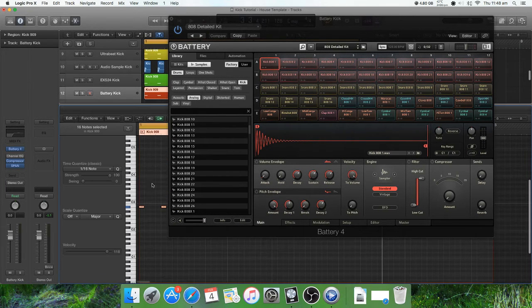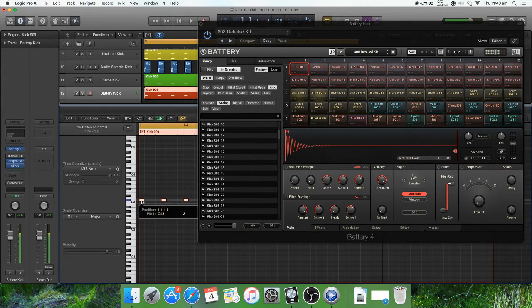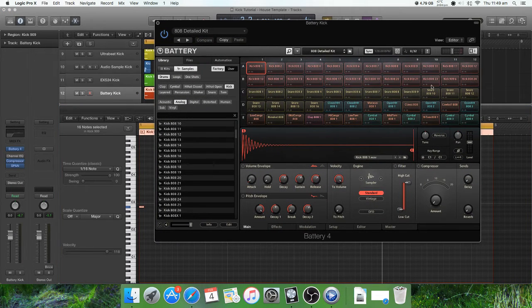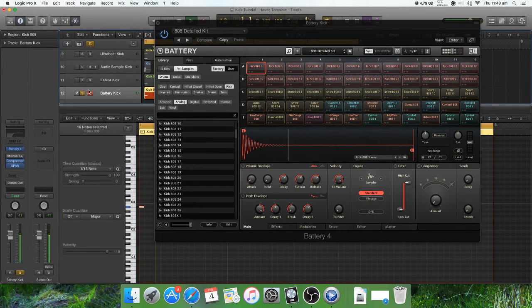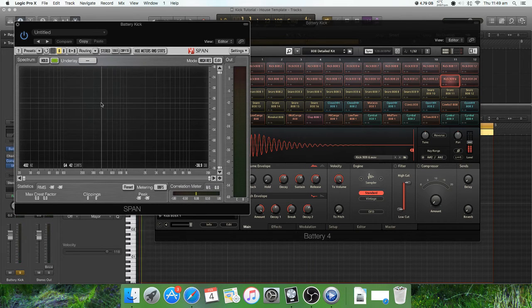Doesn't matter where you've got it on. Where you've got it on a piano roll corresponds to which sample you're playing. So you can't do the tuning like that on Battery. So we'll see which one we've got playing here. This kick here. See, I've got Span opened up on most of these just so you could prove to yourself that you're on the right tuning.